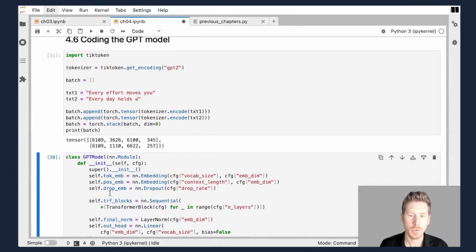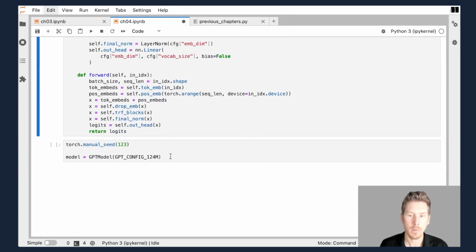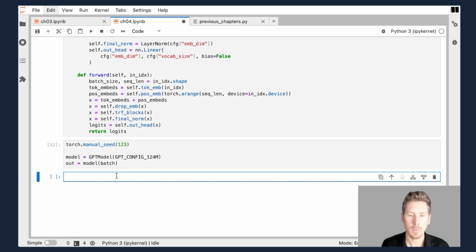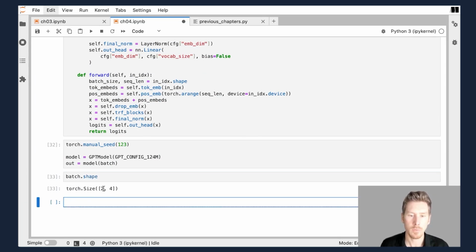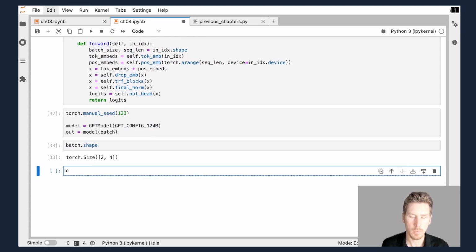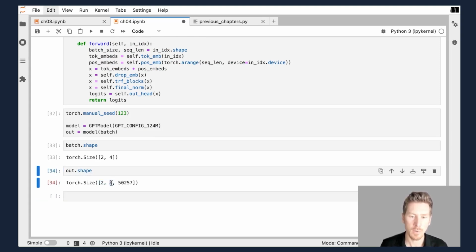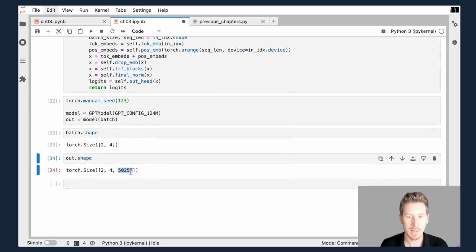So yeah, we have batch, 2 inputs, and we can then compute the output here. Oops, model batch. And then we can double check maybe the input. This should be 2 times 4, right? 2 examples with 4 tokens. And then output should be 2 times 4 times the vocabulary size. So let's double check. So 2 times 4, and then each of the tokens is embedded in a 50,257 dimensional space. And we will take care of converting this in the next video.